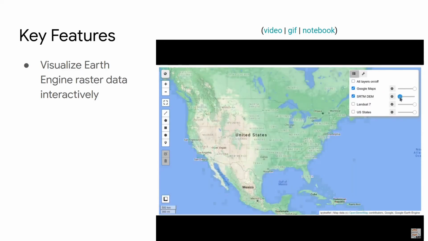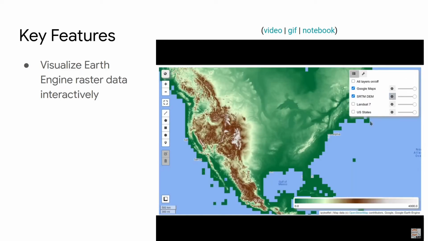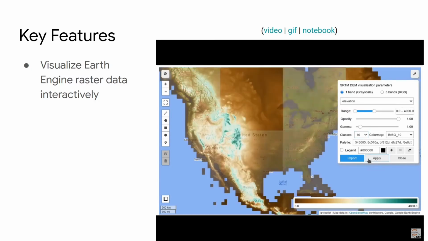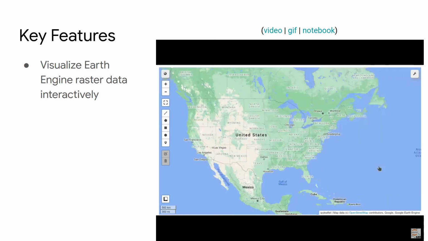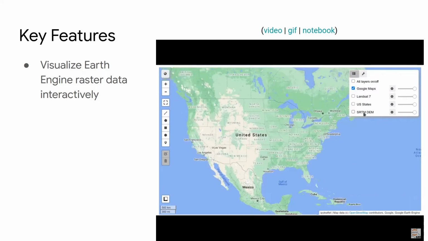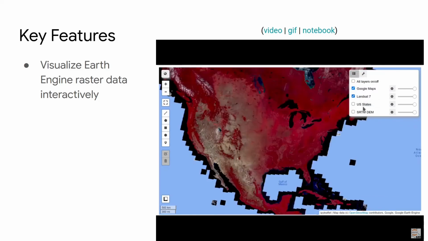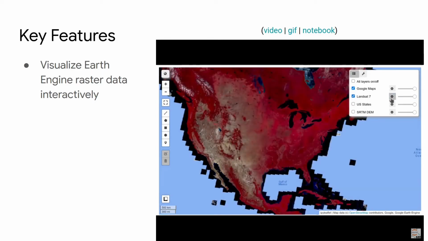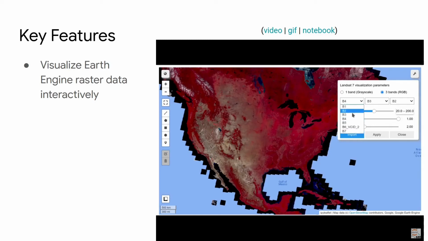So earlier I showed you can change the layer opacity, but you can also change, for example, the color map. There are lots of options for you to choose from, and based on the color map, you can also add a legend to the map. You can do that for elevation data or any kind of raster data. Okay, so you can do that for Landsat. You can change the band combination. You can also change, for example, the range.